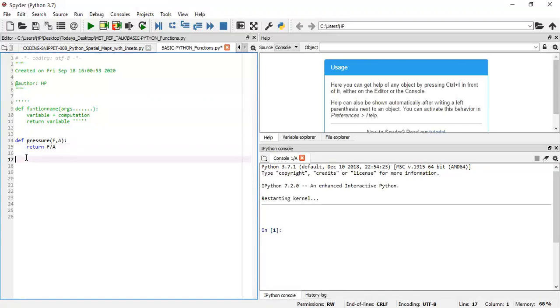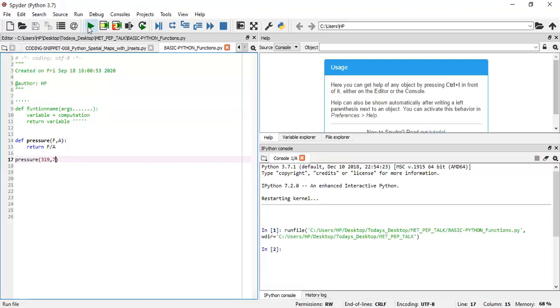When you want to test your function, you call your function, that is the function name, and then provide actual arguments. So 210, 319, and then 7. Okay, so you can run the whole thing. Then test our function with actual arguments. So our pressure for this is 45.